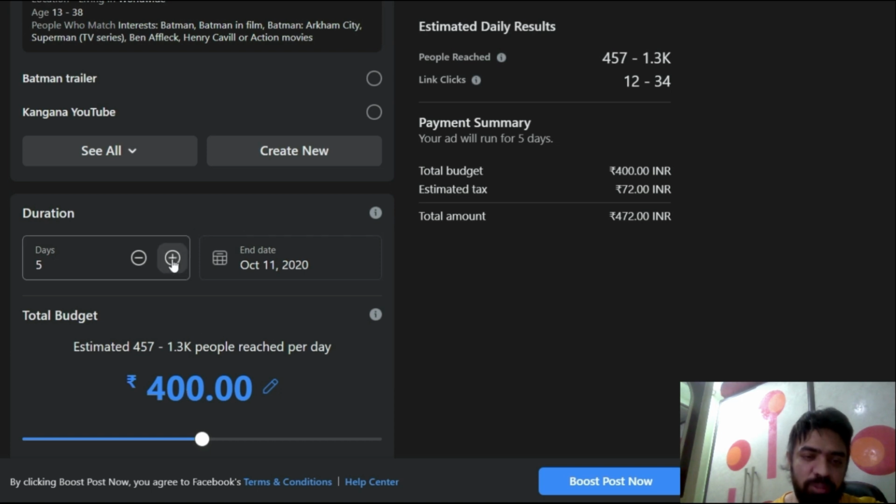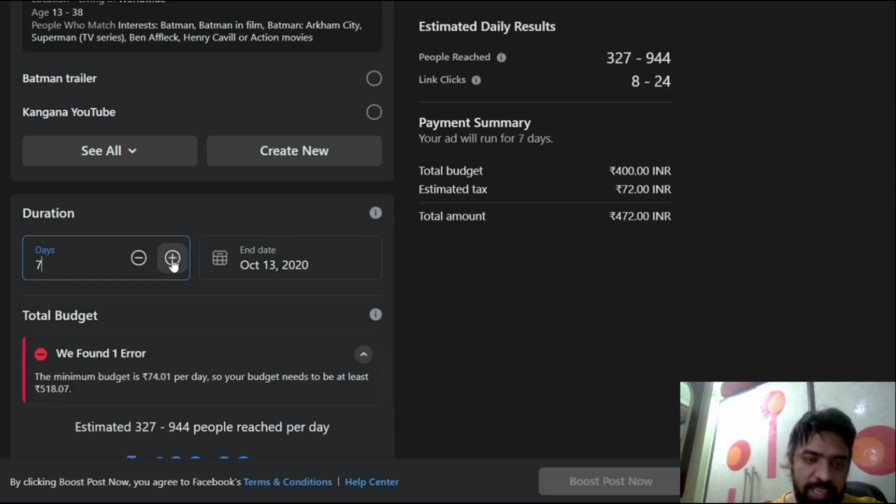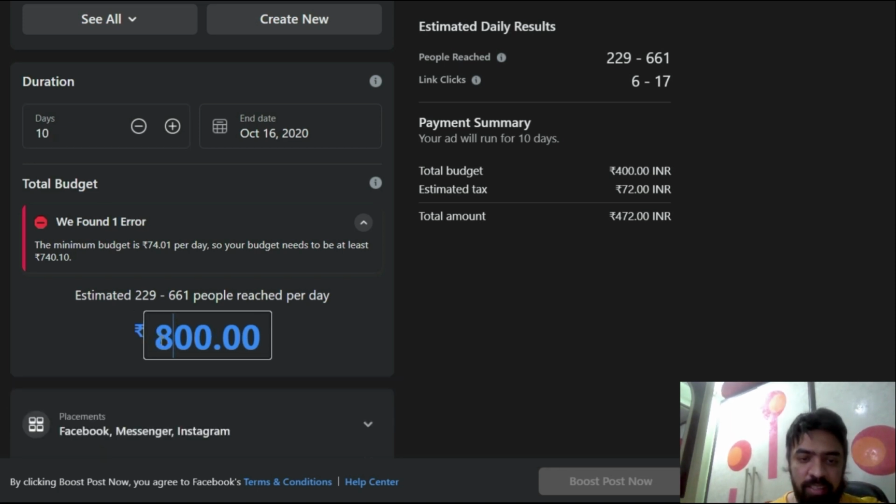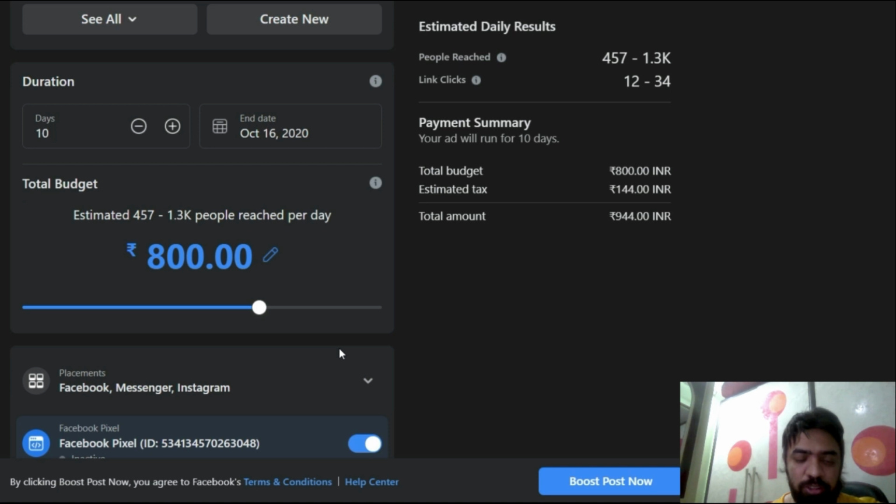Let me increase the number of days. Let's say I want to run this ad for 10 days. Now, because I have increased the days, I have to increase the budget. Otherwise, I see this error. So I increase the budget to 800. I click out and here you go. You have selected everything.